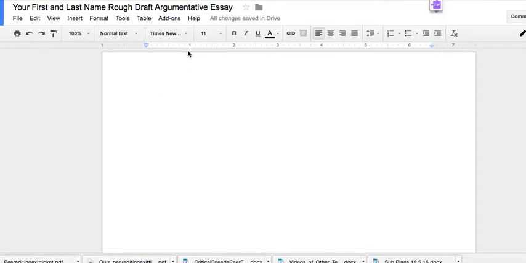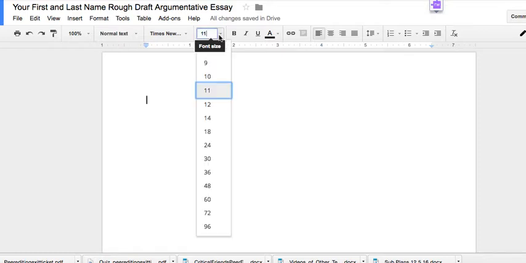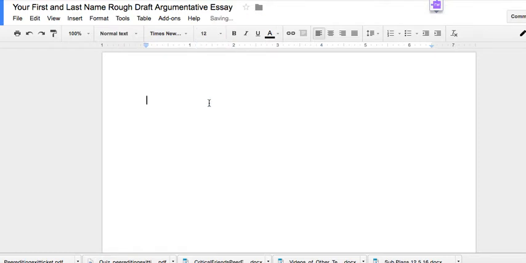MLA, by the way, stands for Modern Language Association, and they're the ones that determine certain common rules regarding research papers and citations, and how you set up a formal paper. You will use this in college, I can guarantee it. Your font size should be size 12. So size 12, Times New Roman font.